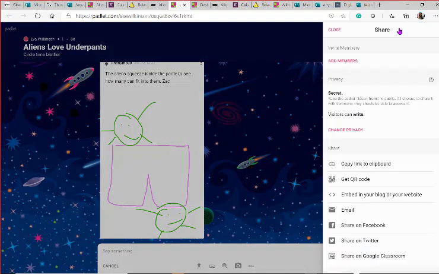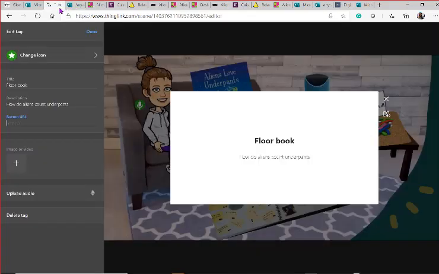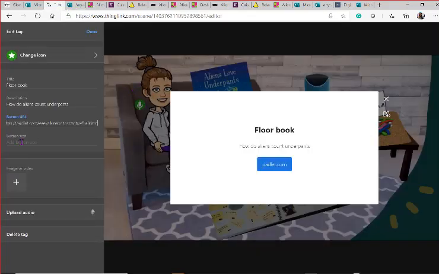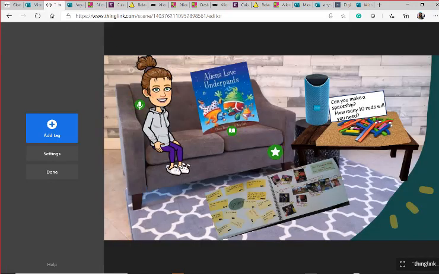And then we're going to share our Padlet to copy our link. How do aliens count underpants? Visit our floor book and draw a picture to explain how they do it. Click on the button. And I'll pop that one there.